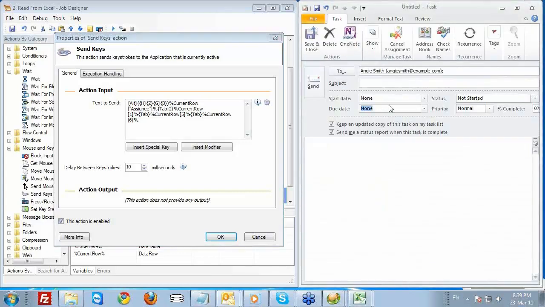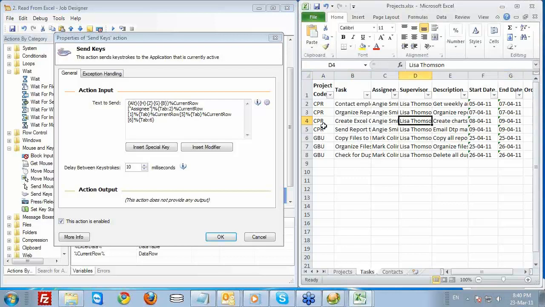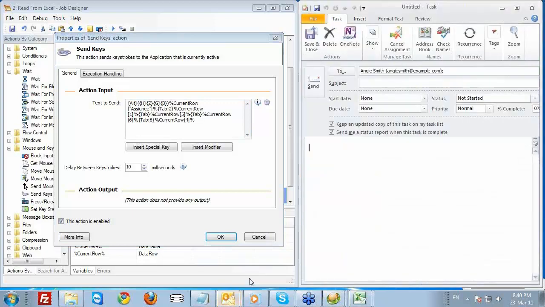Okay, and we do not want to fill in any status or priority or anything else, so from here we'll just send enough tabs to get us down to the body, so that would be 1, 2, 3, 4, 5, 6. There we go. Tab 6. Great, so we now want to send in the description, and that would be within 0, 1, 2, 3, 4. Okay, so that's current row 4. Great.